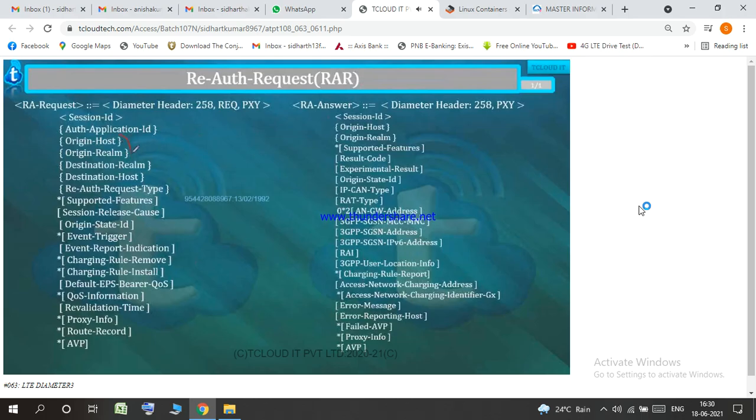Origin host, origin realm, destination host, destination realm. What is the reauthentication request type? It is initial or update. Again, origin state ID: how many times has this restarted so far? What event has caused this trigger? You can explain that this is due to an Rx interface related event. What is happening as part of this reauthentication is a charging rule is getting installed or a charging rule is getting removed.